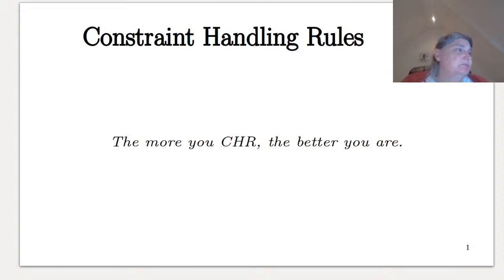Good afternoon, Patrick, and welcome to another in the series of advanced lectures for Prolog Essentials. Today we're talking about constraint handling rules. And I'm going to go over some of the basics of CHR.